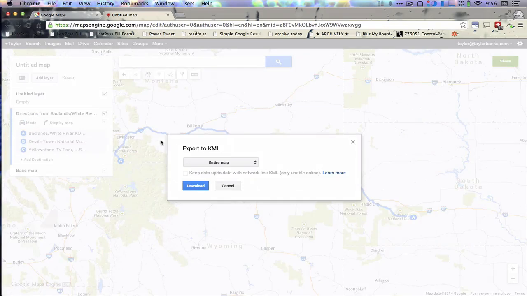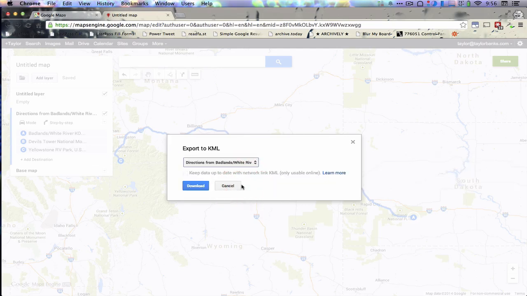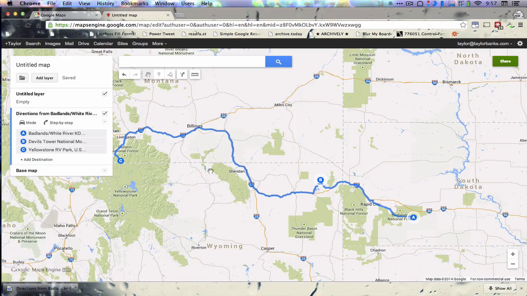When I click on the export button, I'm asked if I want to export the whole map or just a single layer. In this case, I'm only concerned about the directions layer, although there's really nothing else on our map, so it wouldn't really matter if I selected entire map or the directions layer. Here I'm just going to select our directions and hit the download button. Okay, so we've now downloaded the KML file and we want to open this file in Google Earth.